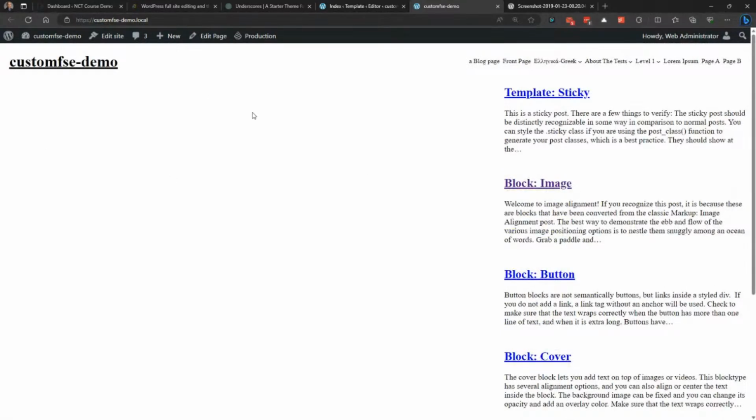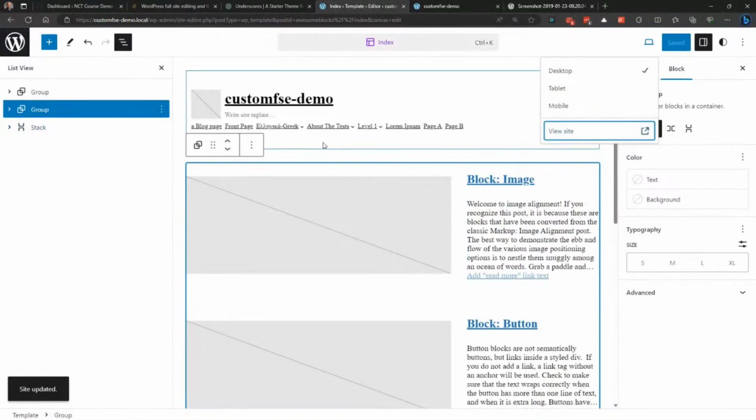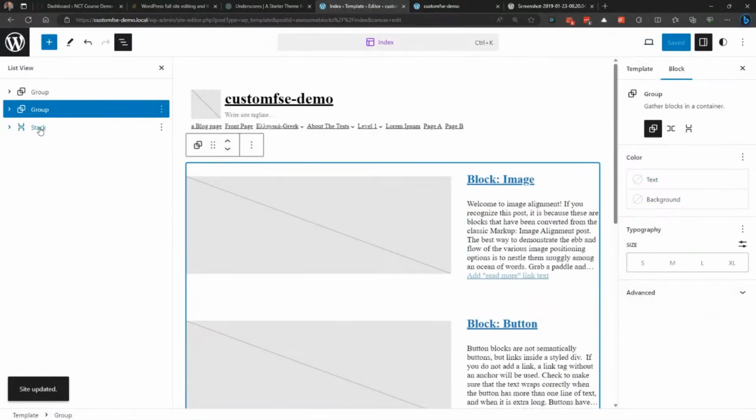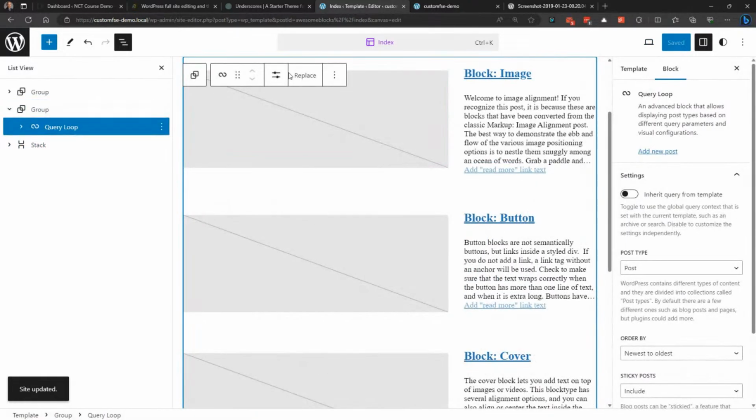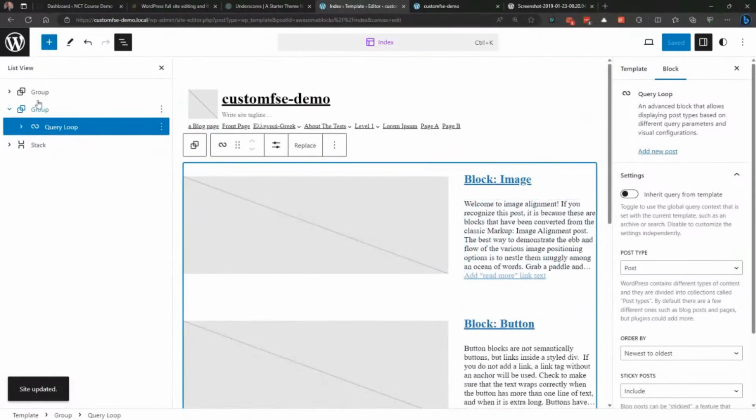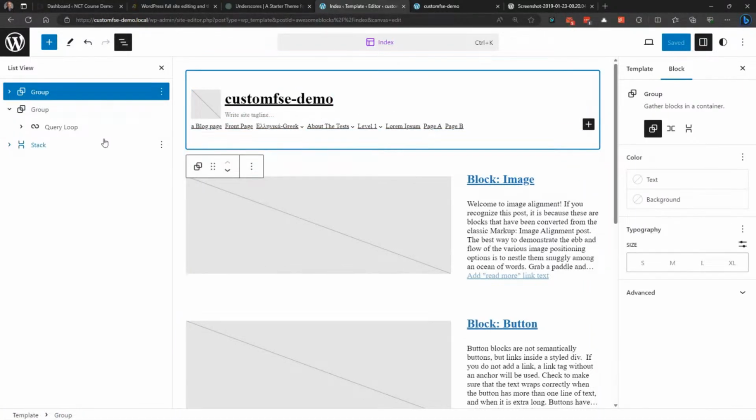And we got something. It's not really great, but it's something. Better than nothing. Exactly. Let's take a look at that query loop. Looking at this is great. I've got my header here. I've got my footer there.